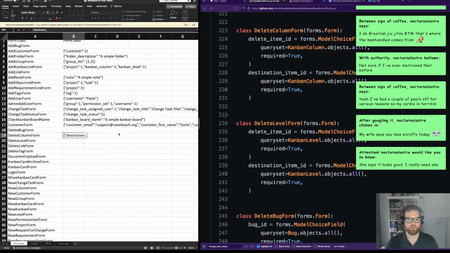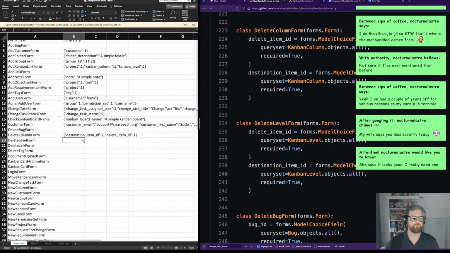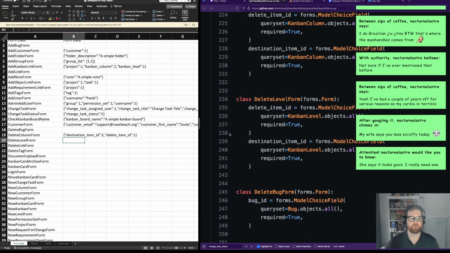So destination item ID. That will be a 1. And then what we want is delete item. Oh. That'll be a 2. Delete item ID, and that will be a 1. Alright, cool. Delete level. That's going to be the same thing. Delete link form.